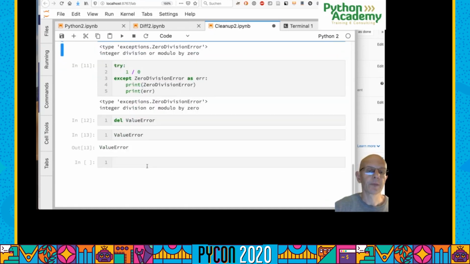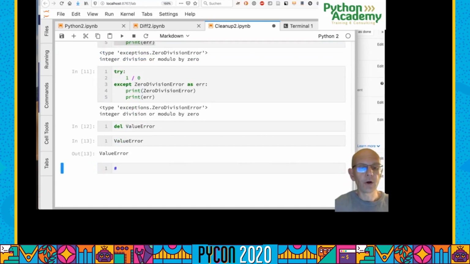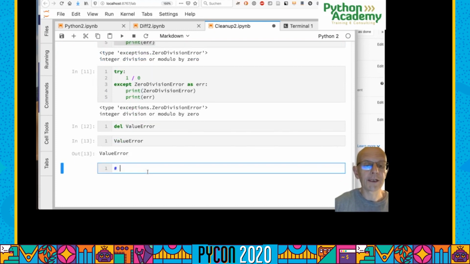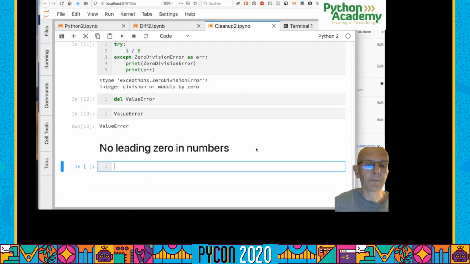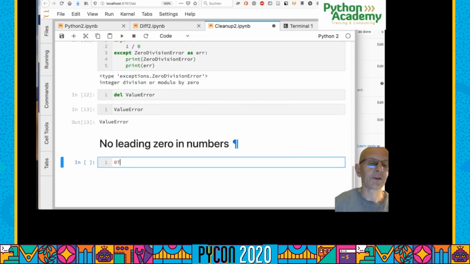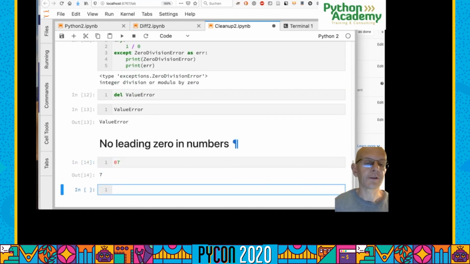Next one is no leading zero numbers. In Python 2, you can do something like this. You can use leading zero. You see, it's turned red already because my syntax highlighting shows something wrong. It still works.